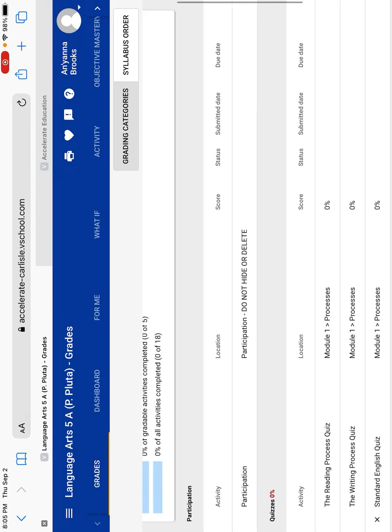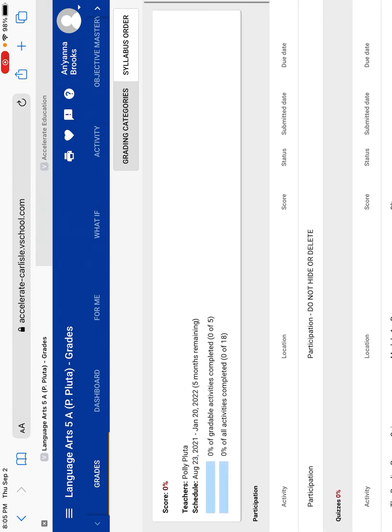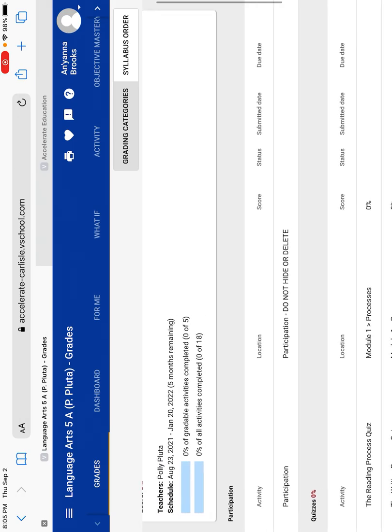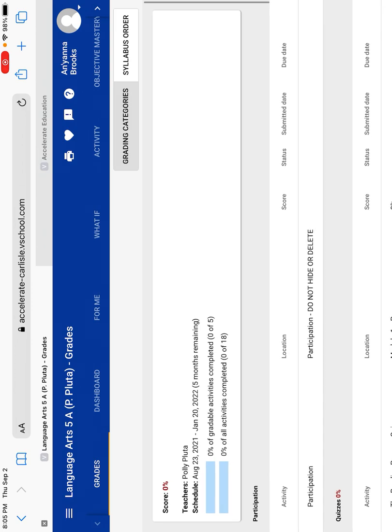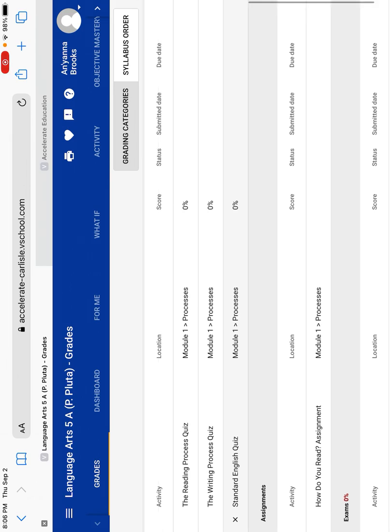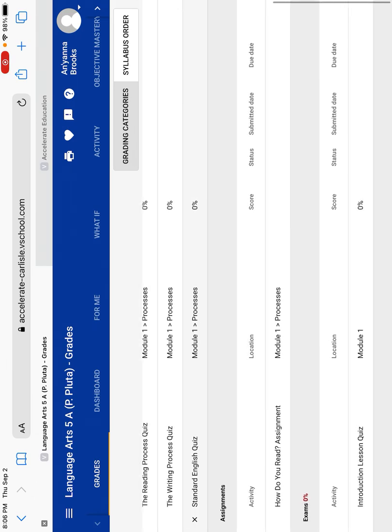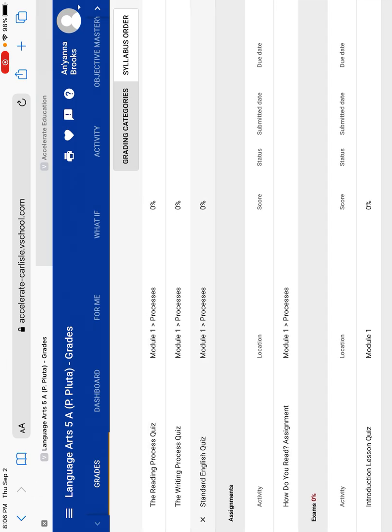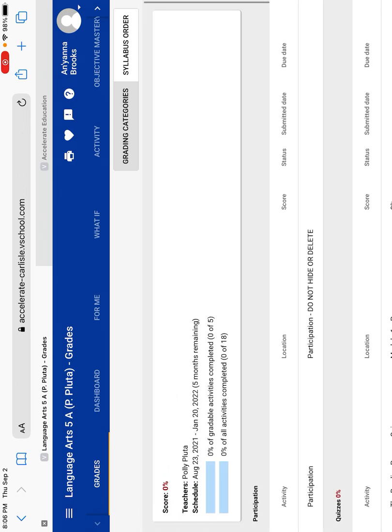So if it says, okay, you got 100, but then you look up here at the score and your score's like 50%, well, it's adding in that 0 and it won't show your accurate grade until your teacher grades it, and then it will change. And if you have any questions about that, reach out to your teacher and we will check on your grades and make sure there isn't anything that we still need to grade on our end to change your grade.